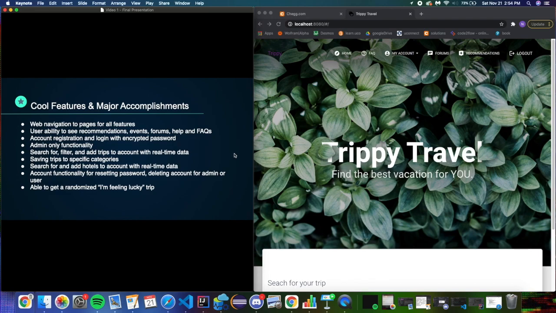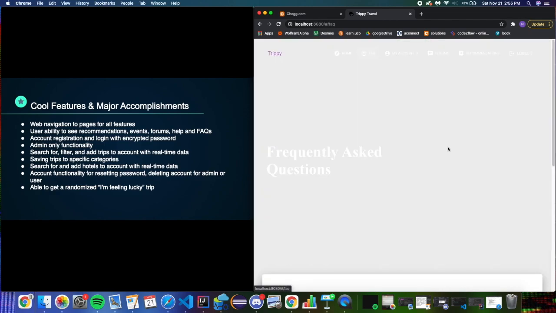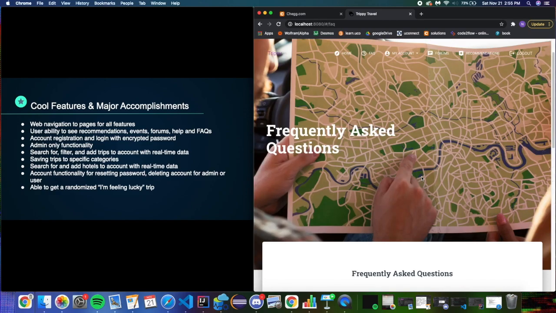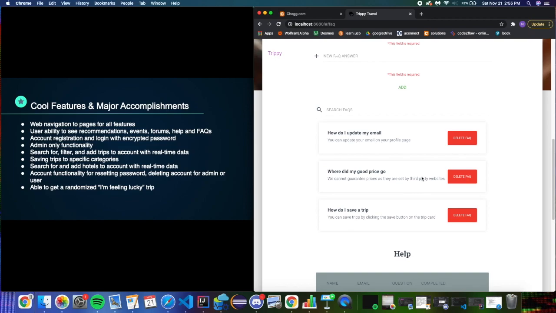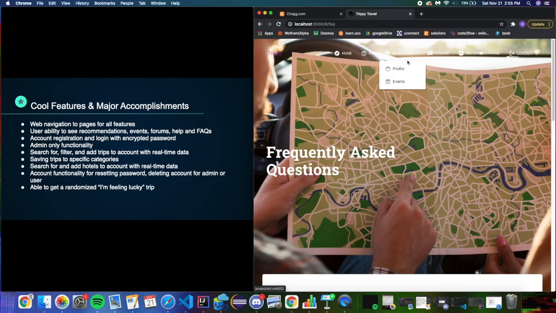Some cool features and major accomplishments. First, web navigation, 2 pages for all the features. So here we are on our home page. We have our FAQ page here with all of the functionality. We have a way to get to your account profile.